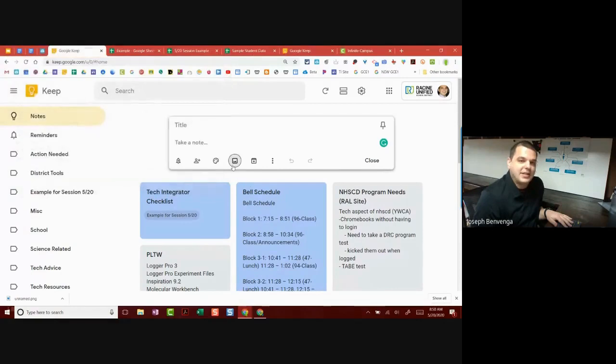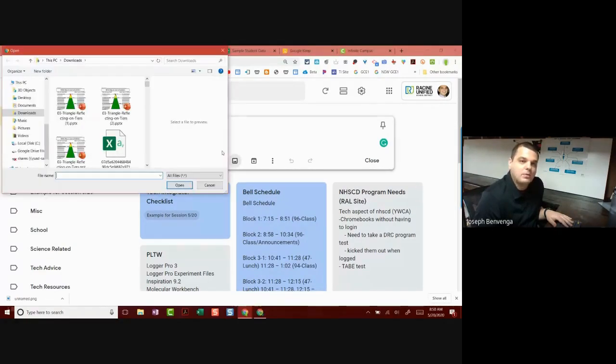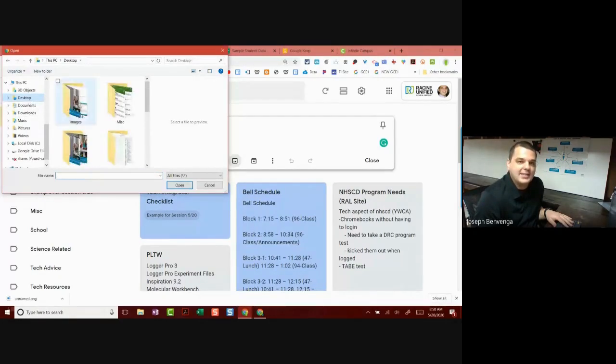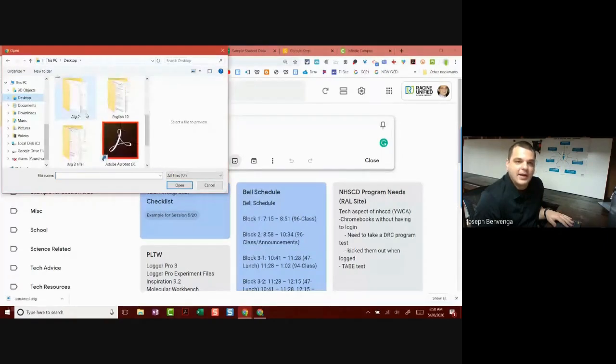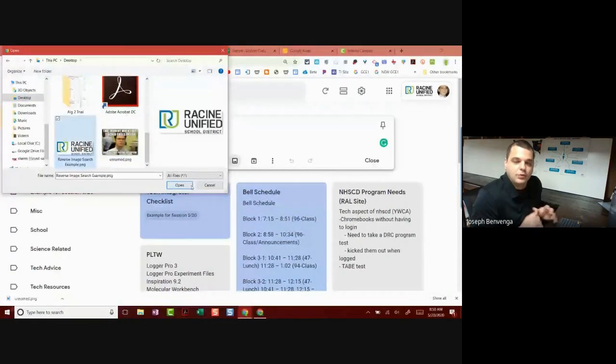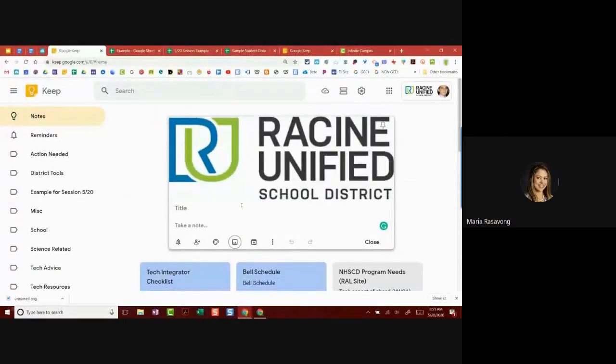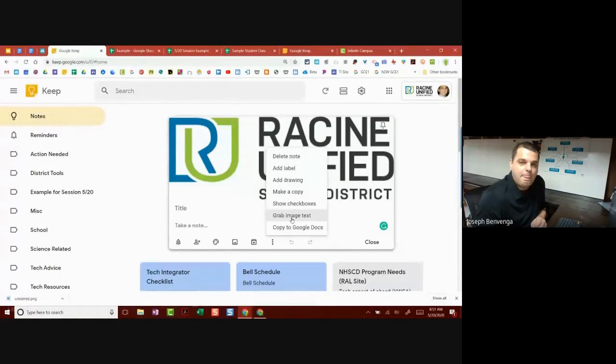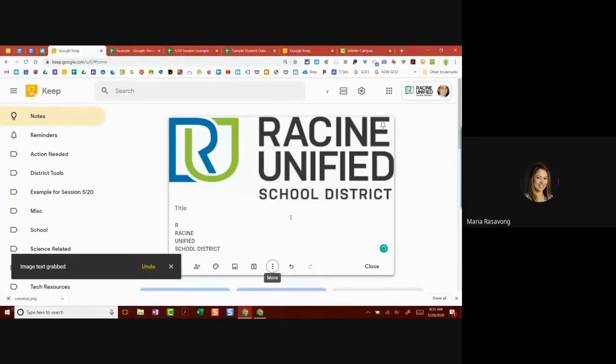So to add the image, like Natalia was saying, we click this little image, that universal add image button. And you can locate it based on wherever you had saved that image. So I can go ahead here and I can click on the image that I want on this Google Keep note. Okay, fantastic. Then I'm going to go to my 3 dots, I believe, and grab image text. So as you can see, it will grab whatever text is on the image.